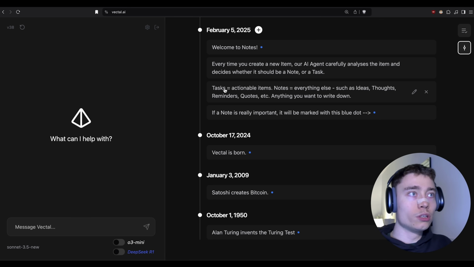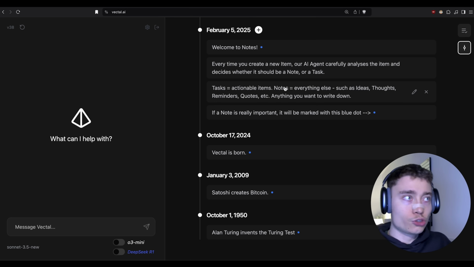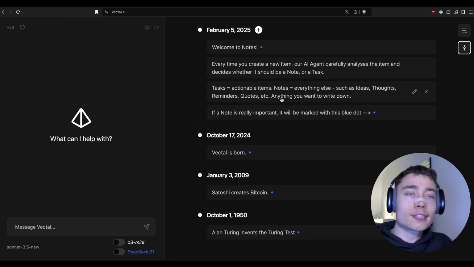So tasks are actionable items. Something specific, clear that you need to do, right? Buy new shoes, order breakfast, fix the car. Those are tasks. Notes is basically anything else. So an idea you just got in the shower or a random thought you want to write down, a reminder that you want to keep in mind or a quote you like. Basically anything you want to write down, anything you want to remember, you want to note down, those are notes.